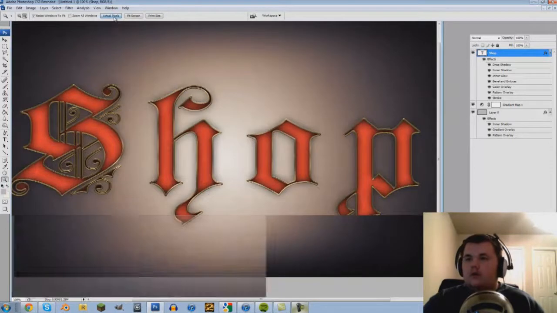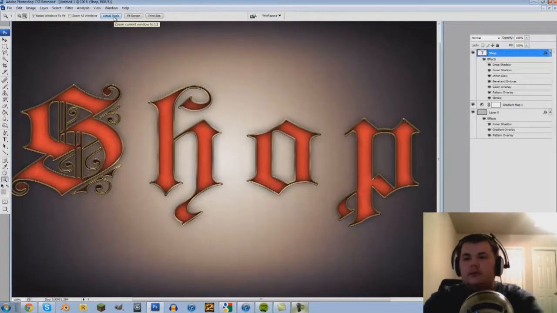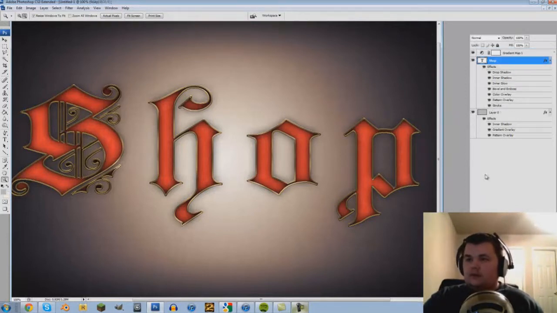Note that one really important thing is that our text layer is above our gradient map, which means that it's not being affected by our gradient map. So we need to click that and drag that under our gradient map so that it is being affected by our gradient map. And you'll see a huge difference there. Hopefully a difference for the good.